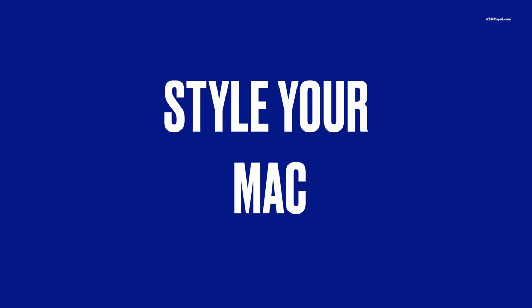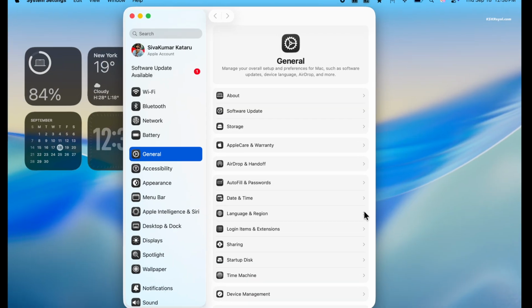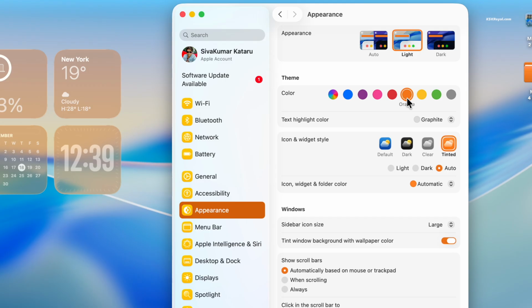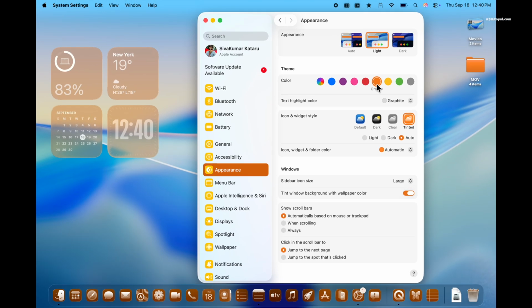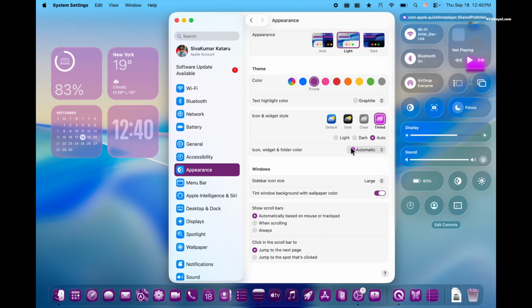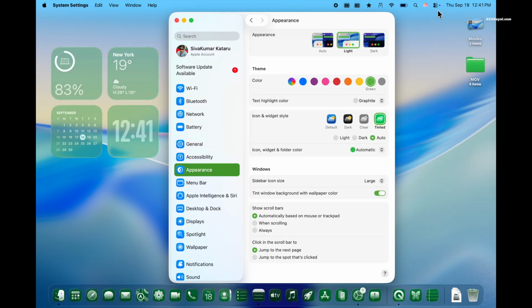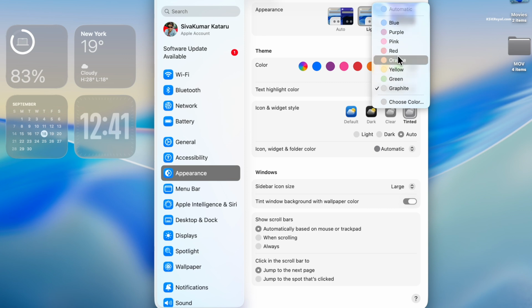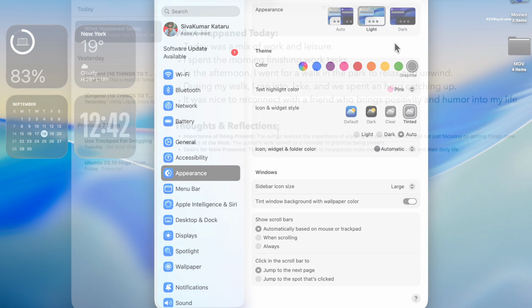Now this update lets you customize the look of your system. Just go to Settings, Appearance, and choose a theme color. This color applies to the control center, tinted icons, and widgets when set to automatic. Even folder icons change to match the system accent color, which looks very impressive. You can also set the text highlight color to anything you like. So whenever you highlight text, it shows up in your chosen color.